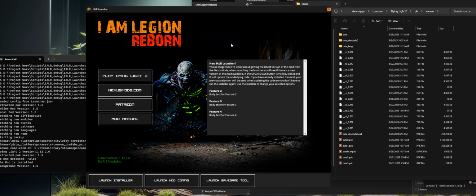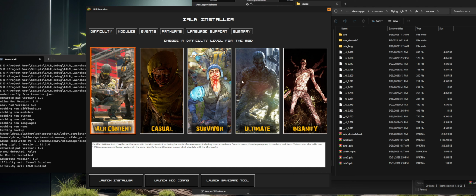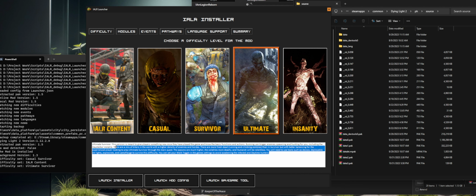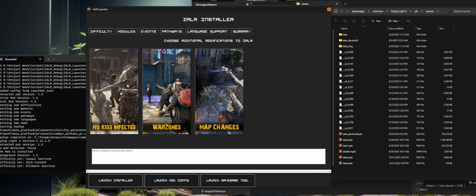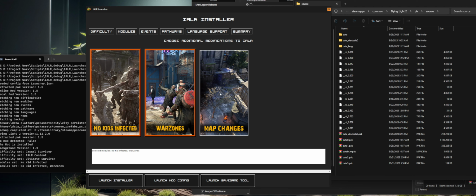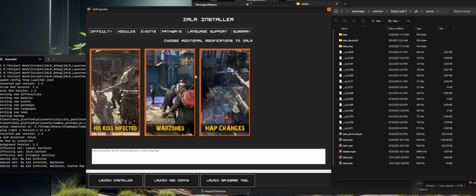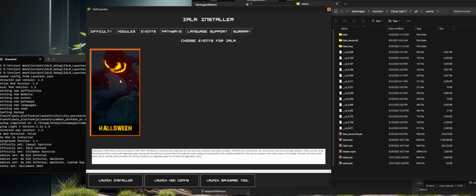So first and foremost is the installer. Now instead of having to use the standalone installer, you are going to be able to go in here and select the different options, along with a breakdown of what each one of those things does. You'll be able to select different modules. So when you head over to modules, you'll be able to say, hey, I don't want kid infected. I do want to turn on war zones, and I do want the map changes to be applied. Then you can head over to things like the events. So you could turn on a different event that is sent out by me.